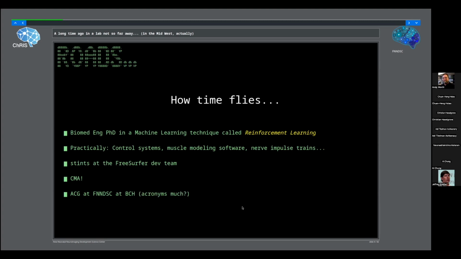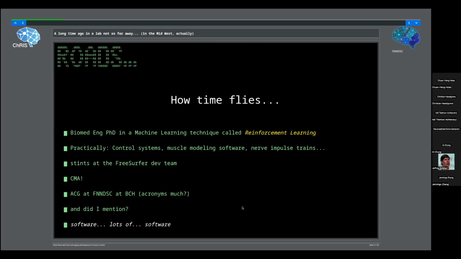And from there, as I hinted, I moved with Ellen to Children's. And the FNNDSC, the Fetal Neonatal Neuroimaging Developmental Science Center, we are actually thinking of changing the name. That might be. There I lead a small group, we call ourselves the Advanced Computing Group, where we focus on stuff like what I'm going to talk about today. So a lot of software. Software has mostly been what I've been involved in professionally for most of my time.